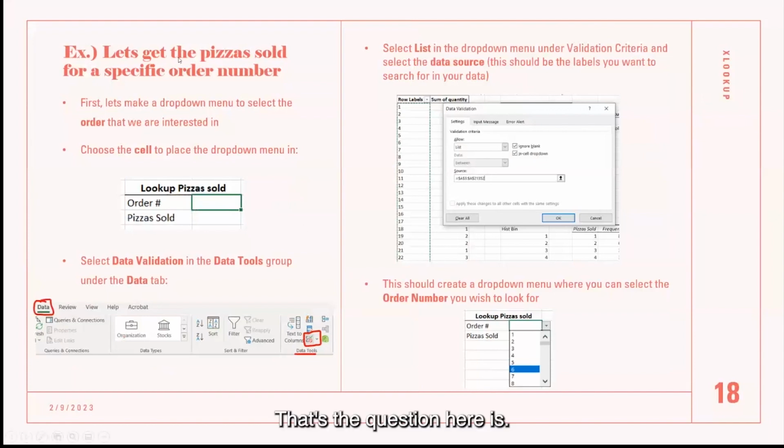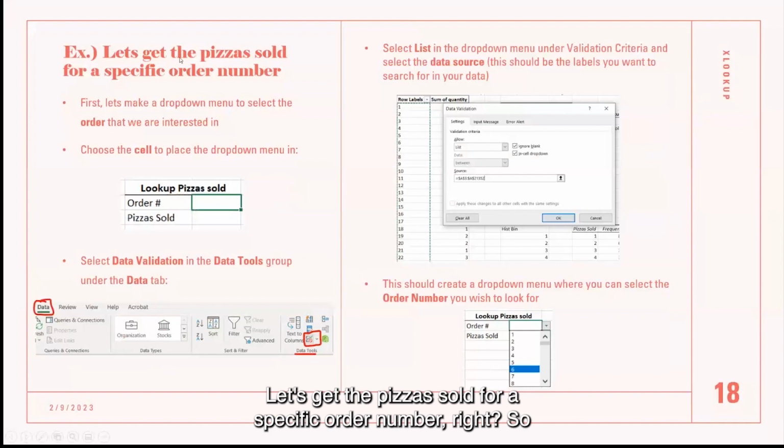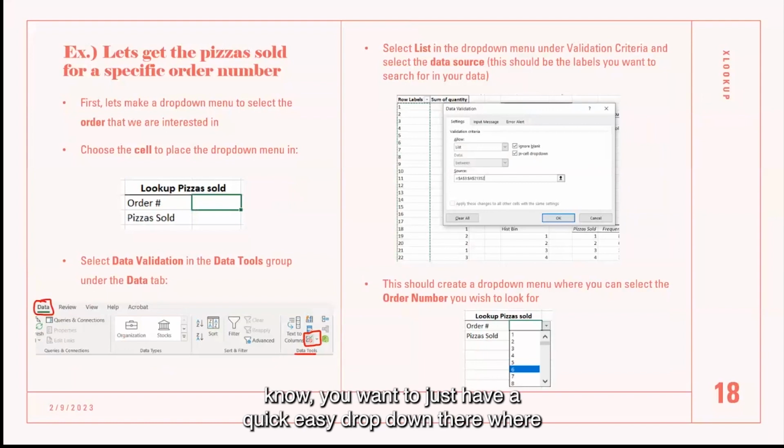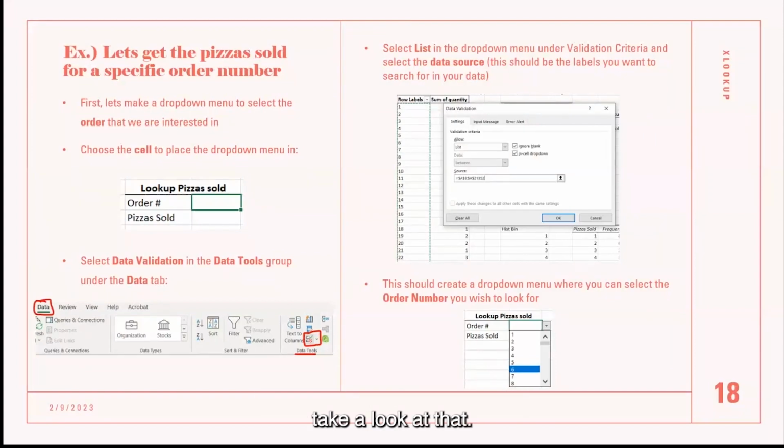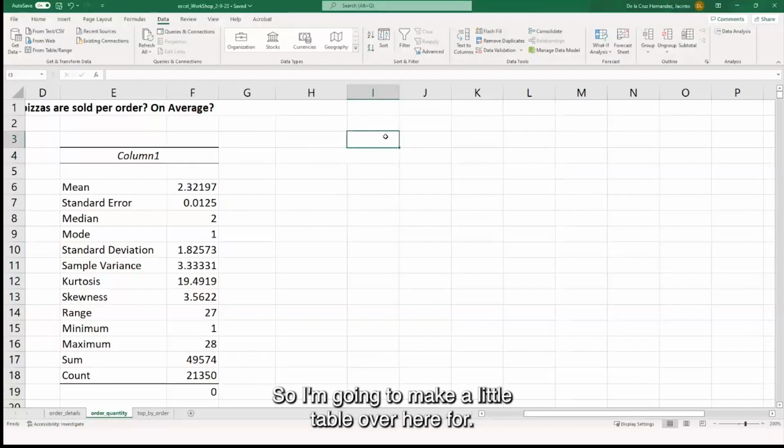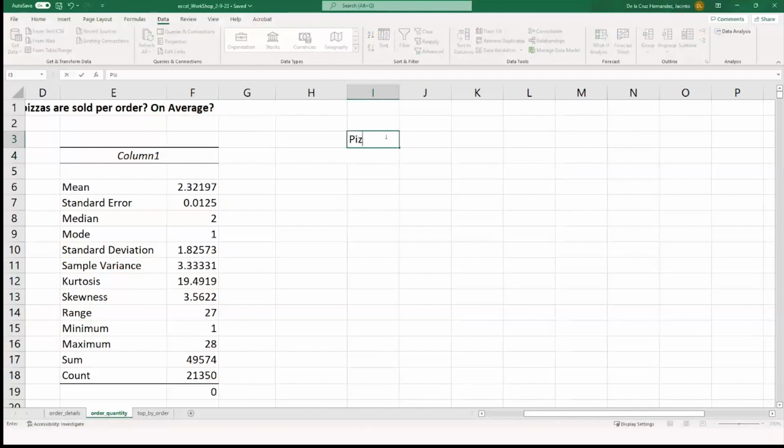So the question here is, let's get the pizzas sold for a specific order number, right? So let's say we want to know how many pizzas were in order number 1,000, right? If you don't want to go through your data, you want to just have a quick, easy drop down there where you choose the order and it tells you how many pizzas were in that order. We can use this XLOOKUP function. Right? So let's take a look at that. So I'm going to make a little table over here for pizzas sold.